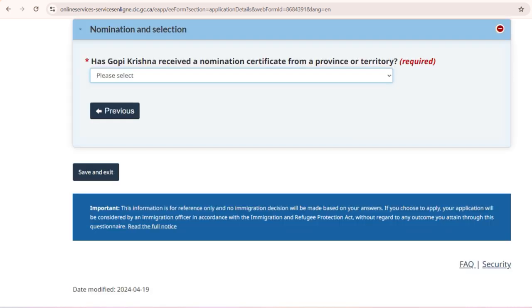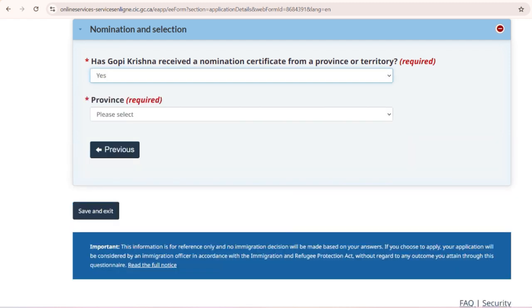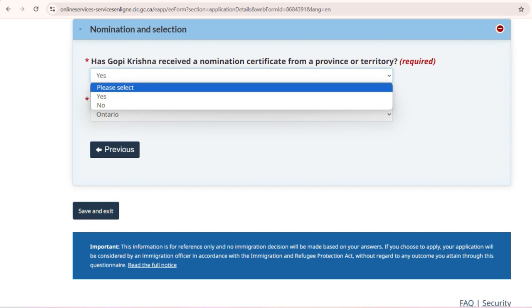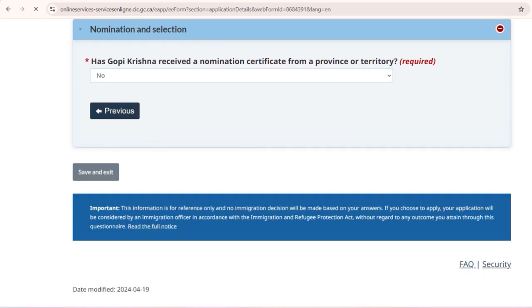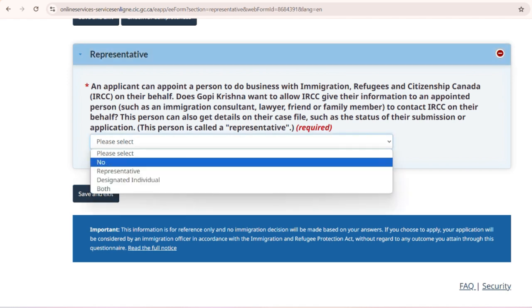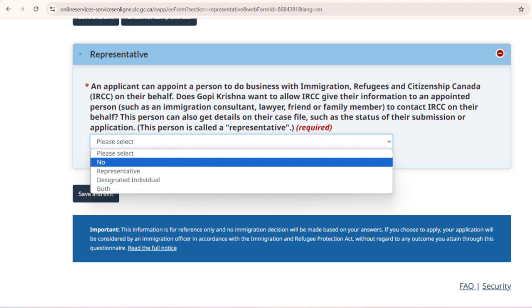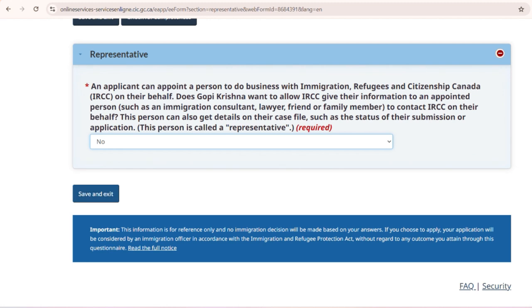Has this name received a nomination certificate from province or territory? If it is yes, you'll have to click yes and then select the province, and then save and exit. If not, select no and then save and exit. Once we come down, in this representative section, you'll have to choose your selection. I had none, so I selected no. You can choose representative, designated individual, or both. Whatever the option is, you make that selection and then save and exit.